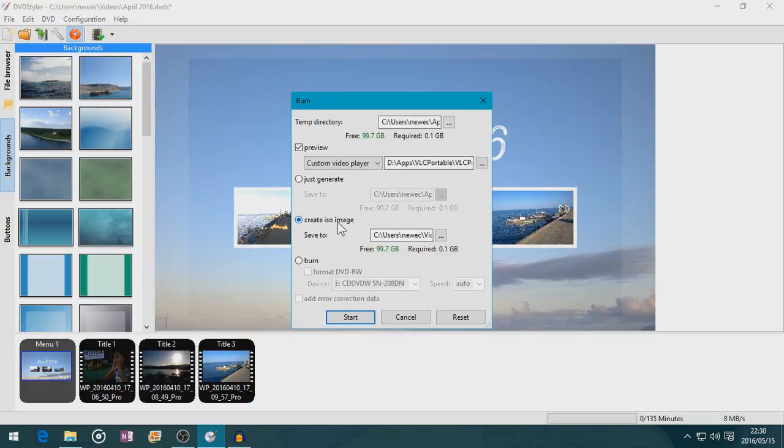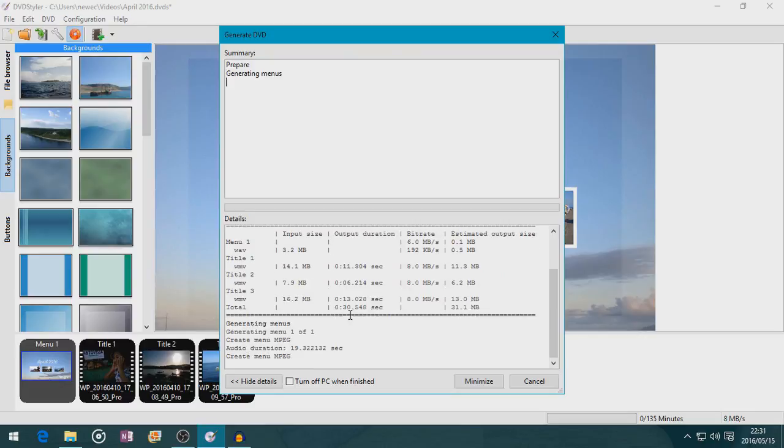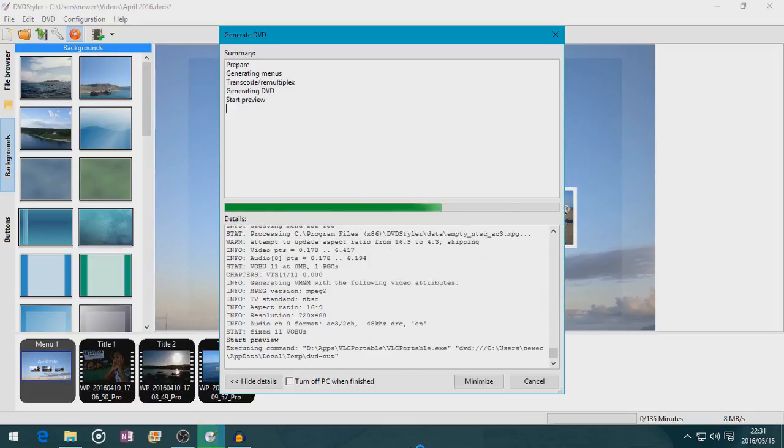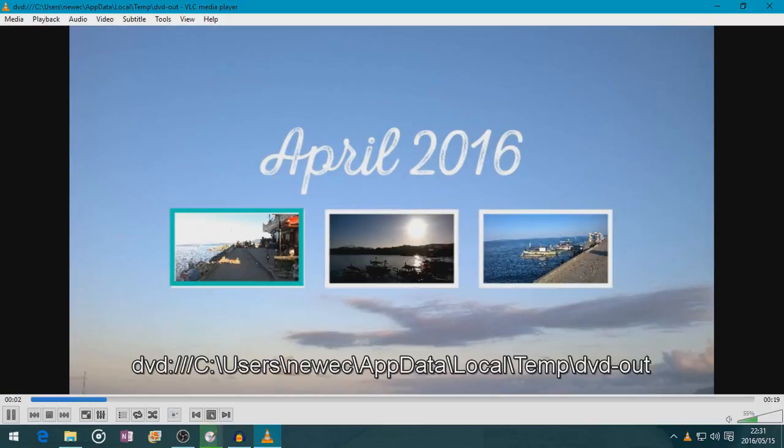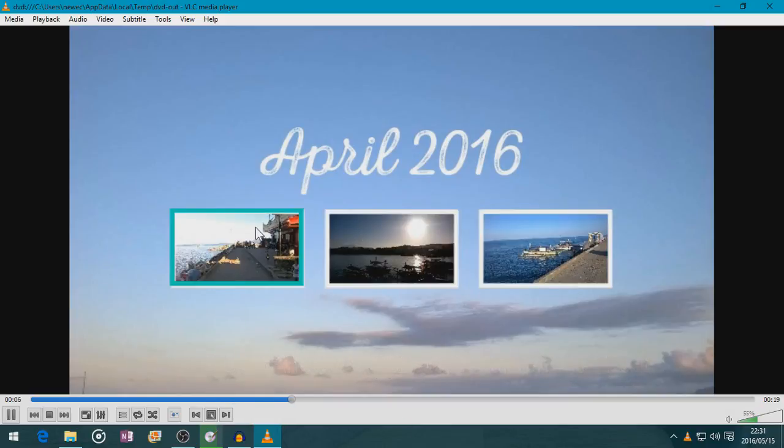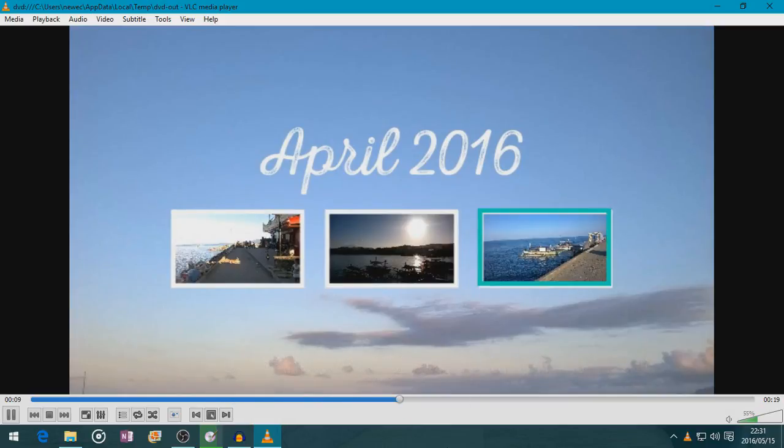I'm going to create an ISO image because I don't want to just generate a folder, because I don't want it to be not ready to be an ISO yet. And I don't want to burn it because I don't have a DVD right now in my DVD slot. And click start. All we need to do is just wait. Now it opens VLC Portable. As you can see, the menu works and has background music that you will really like. And after the music stops, it will start over again.